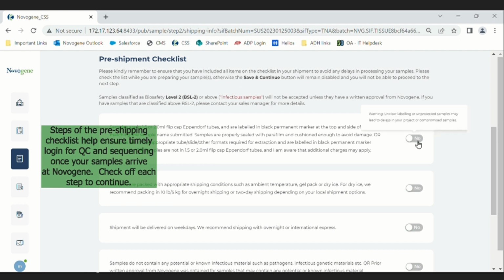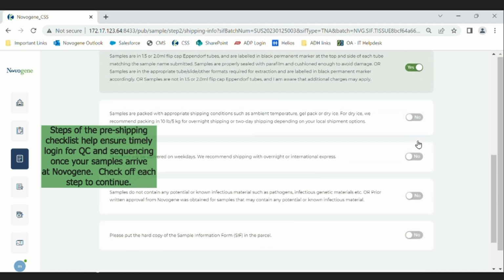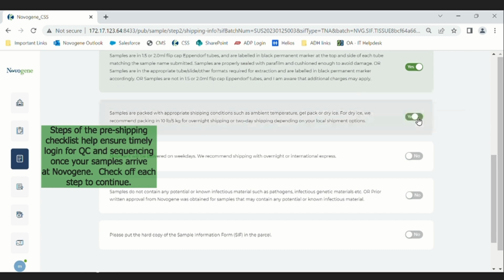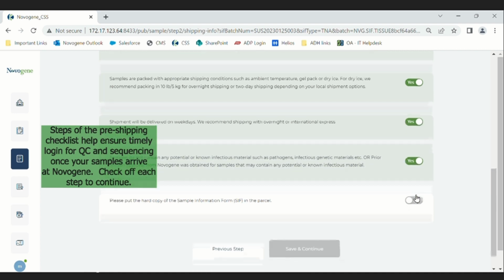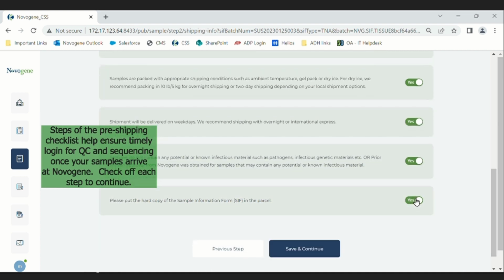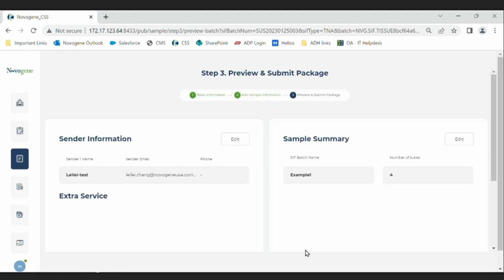Please review the following checklist and agree to the terms and conditions. Please follow the instructions to ensure timely sample login. Once you read each step, check it off and you can move forward. This is the final page to check over your project details again and submit your SIF.